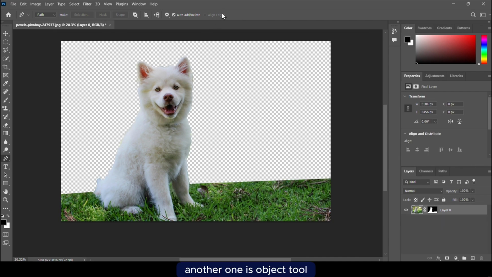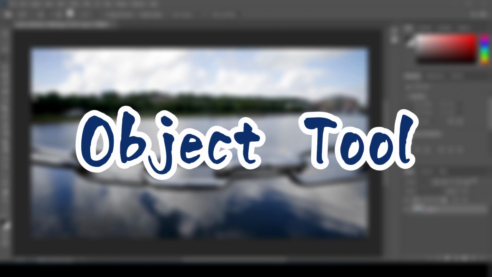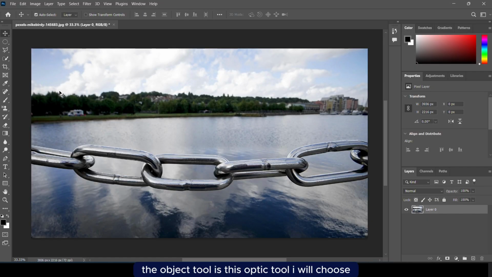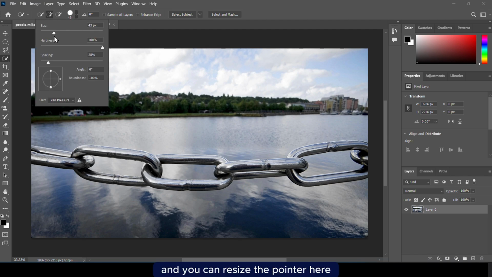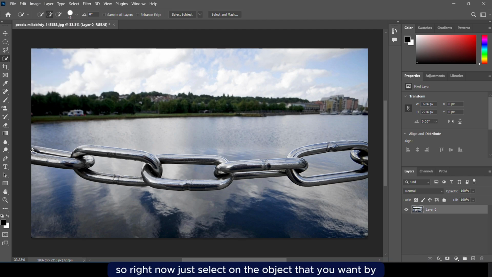Okay, another one is the object tool. The object tool is this one. I will choose the quick selection tool, and you can resize the pointer here. Right now, just select the object that you want by using the cursor to draw on it.